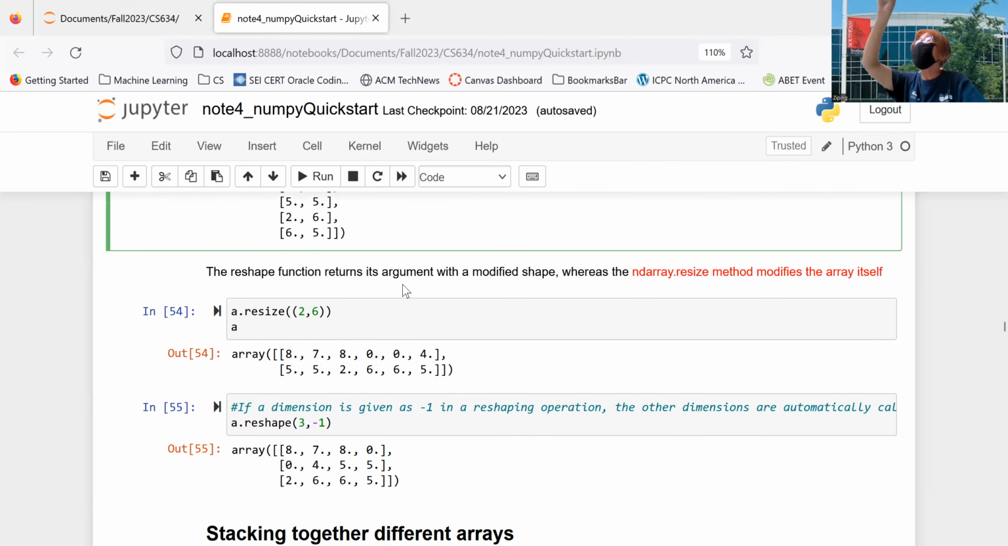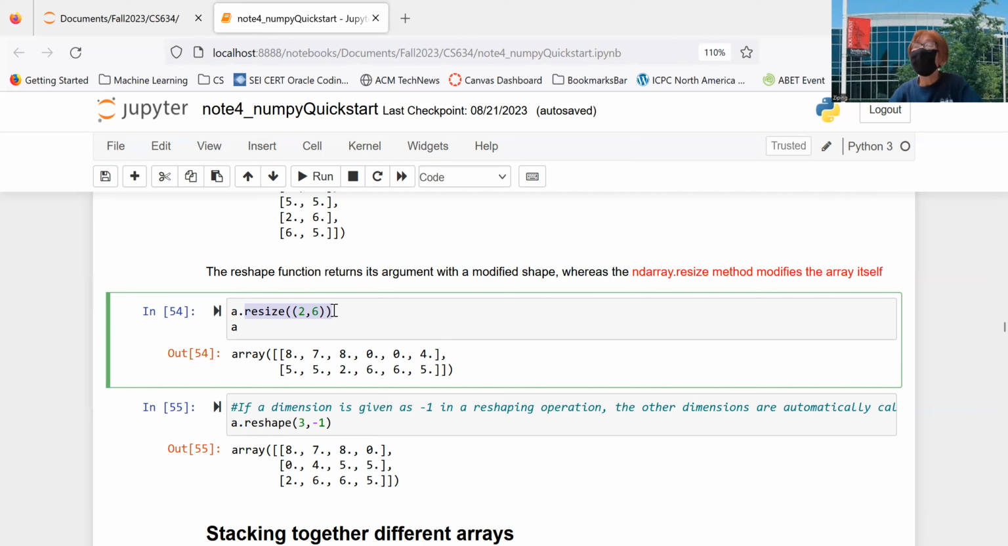And reshape won't impact the original array. But there is another function called resize. If you do resize, it will impact the original. So A, did you see it will be changed? Okay, for reshape, it won't change. So be careful about this.